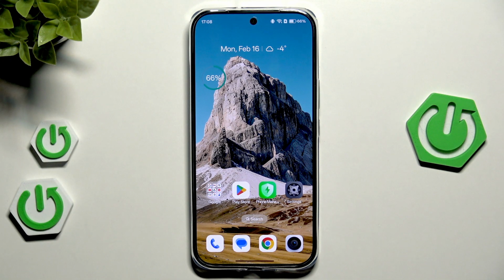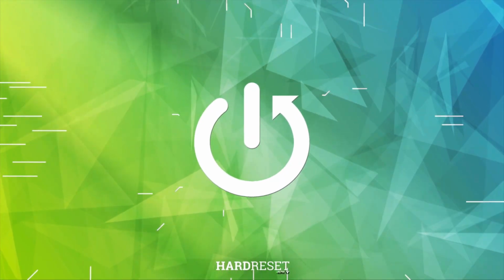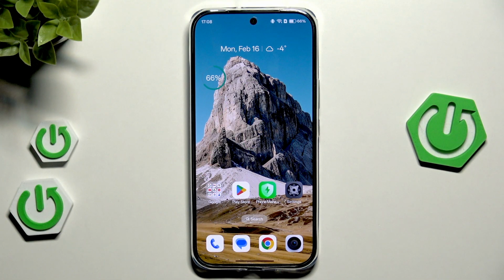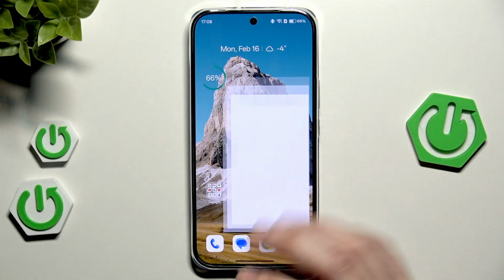Hello, in this video I'm going to show you how to reset Realme 16 Pro 5G. Okay, we have two methods how you can reset our phone. Of course, I'll show you both methods. Let's begin with the recommended method, and it's a reset through the settings.